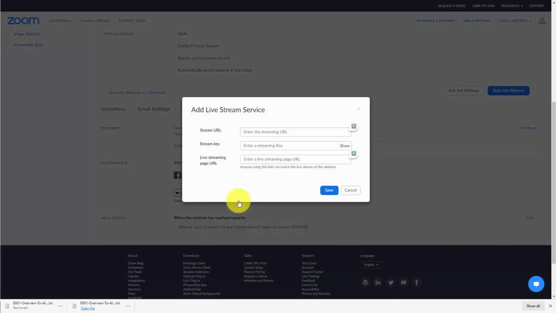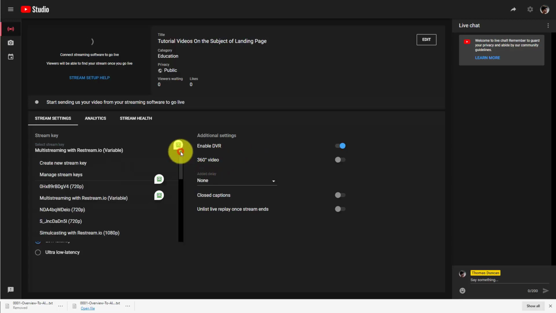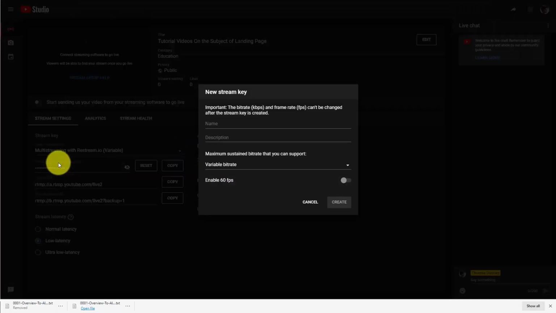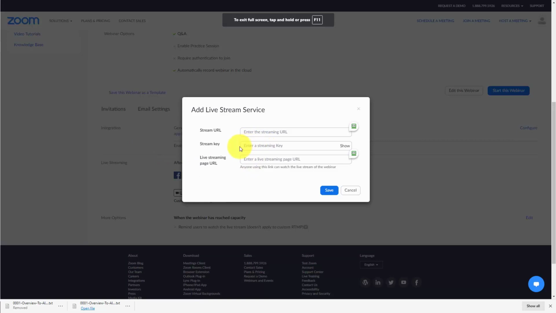Now, what Zoom will need in order to take the signal or feed and broadcast it to YouTube is a stream URL, a stream key, and a live streaming page URL. So what we're going to do is to come inside of our YouTube Studio, and then we're going to create a new stream key. And we're going to give that key a name and description. What we're then going to do is click Create. What we'll then need to do is to copy the stream key. So we're going to click Copy. And we're going to place that information inside of the stream key area.